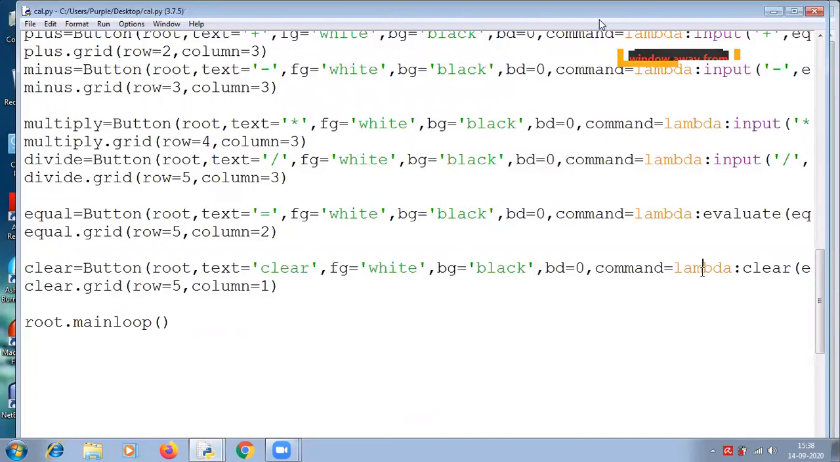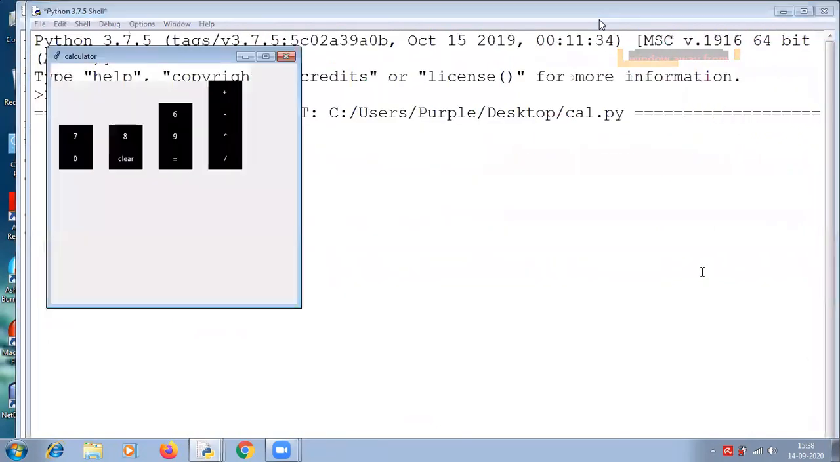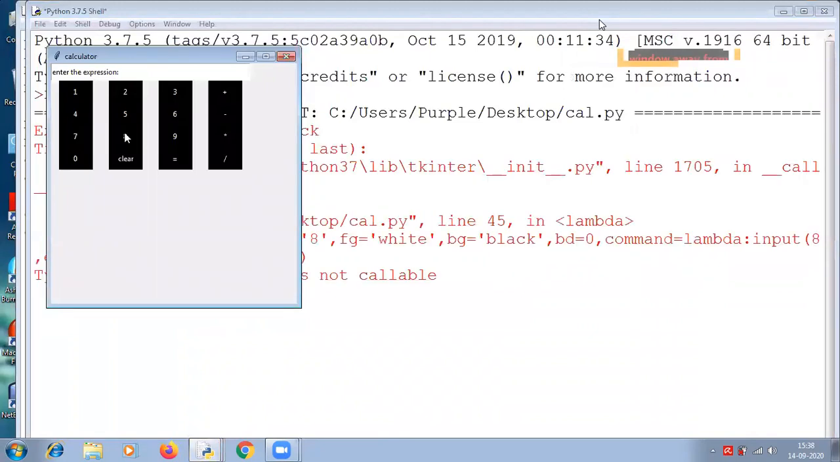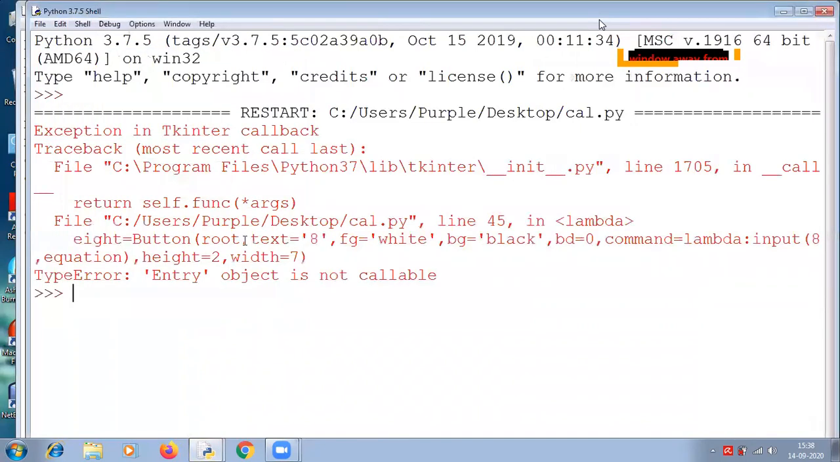We will see how the layout appears. Then we will see if it is functioning or not. Okay, so this is the calculator. So let's try to enter a number 8. So we are getting an error here. So we tried with 8. 8 itself has an error. Let's see. Entry object is not callable. Okay. So what is the other error? 8 equals button root. Okay.